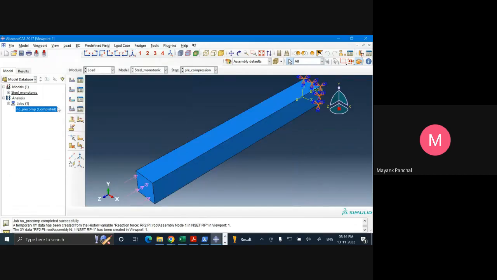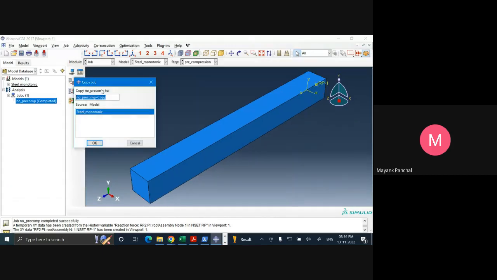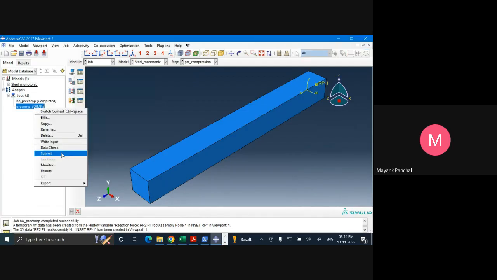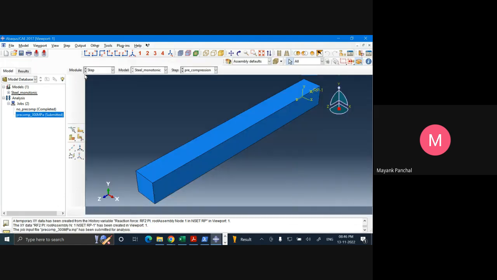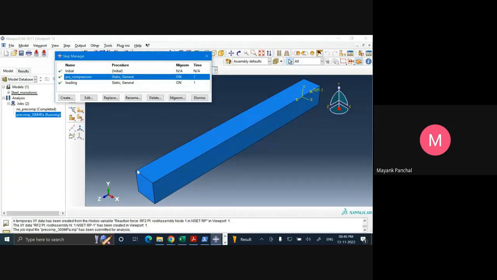Okay, copy this job and write 300 MPa, and submit it. Now what happens in the first step, it will start applying the pressure. Once that is done, then it will apply the displacement at this point.